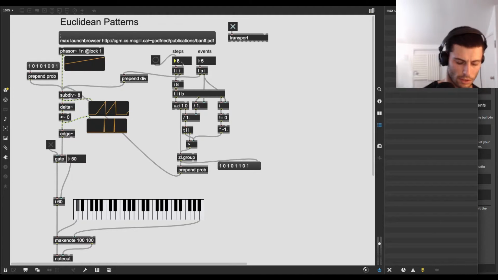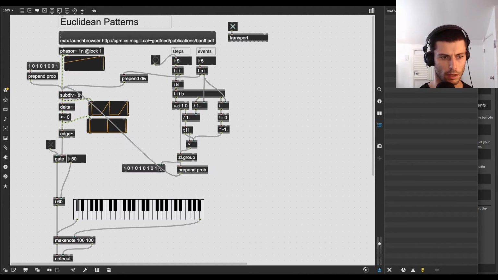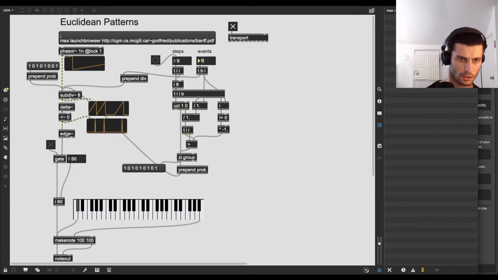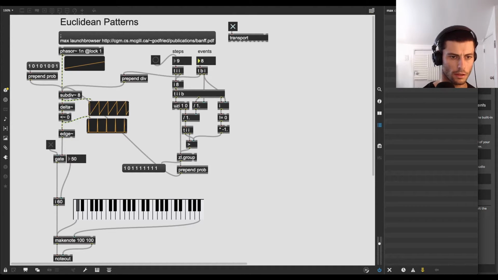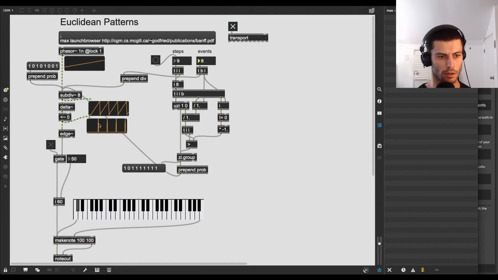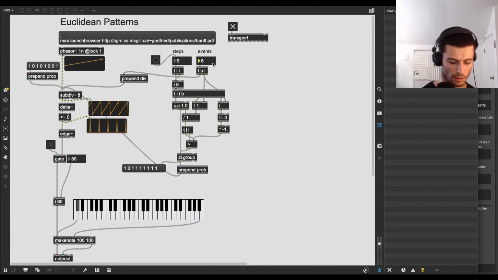So if I now change this to 9, this is the pattern we get. If we go 9, 9, let's check to see that it's working. We get no gaps. If I go 9, 8, then we should just see one gap somewhere. There it is. Cool. So that looks like it's working.